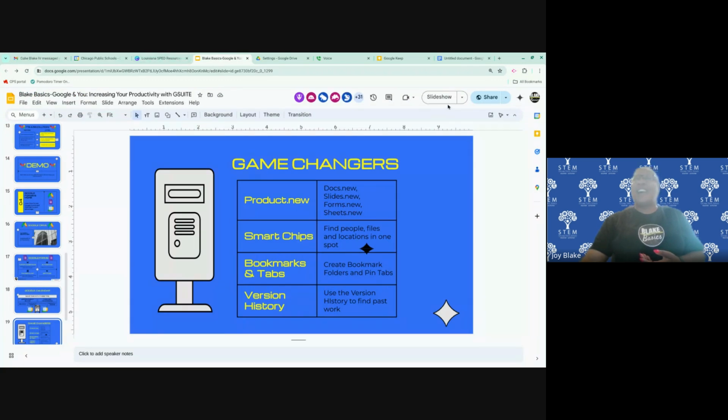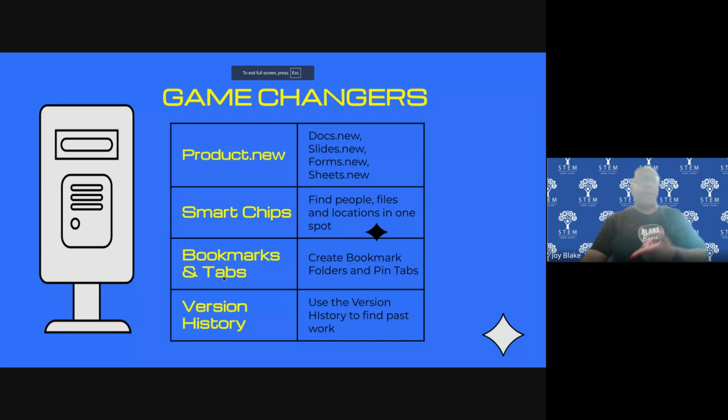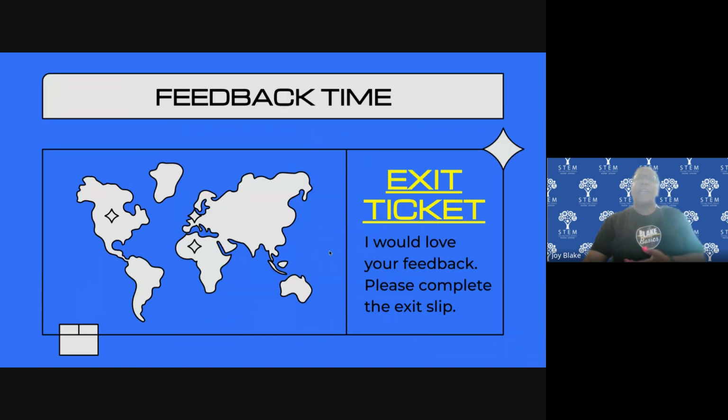groups. And then you have bookmarks and tabs. Don't forget to pin your tabs. It saves you time. Use your bookmarks. You can group bookmarks. And then I love version history. It has saved me so many times, and it's almost on every single Google product. So if you lost something, you can't find something, use the version history and it'll come up.